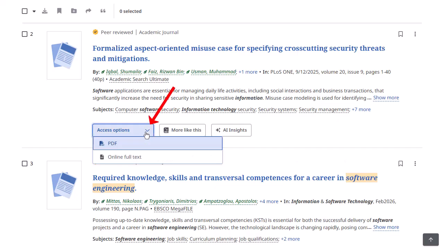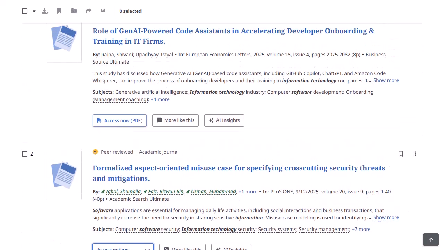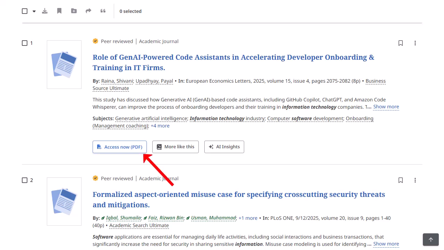On your result list, select an article to read by clicking the Access Options button and selecting a full text option from the menu. If only one full text option is available, the Access Now button will display that. To view more information about an article, click the title.